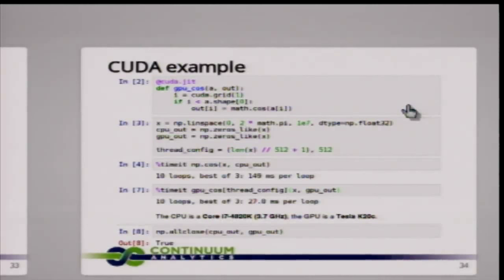So the first thing is that you are computing the index. To compute the index of the current thread, you call the CUDA.grid function. And then you just call math.cos on the input and write it in the output. So this is the definition. Then you want to call it. So GPU cos defines the GPU function, then you want to instantiate the kernel, actually. Instantiating the kernel means that you define the grid topology. So this is the thread config here.